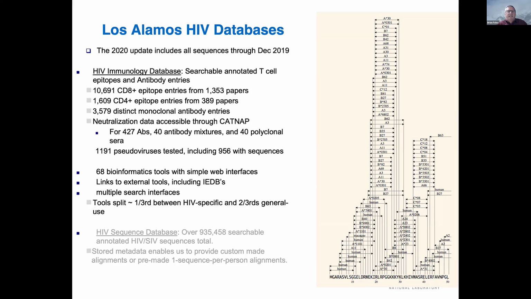Our databases are updated from the literature. For the sequence database, we download sequences from GenBank, and for the immunology database, we scan the literature as the IEDB does. And we're specifically looking for anything related to immunodeficiency viruses, and epitopes, antibodies, CTL, CD4 epitopes. And we enter data from the publications into our database.